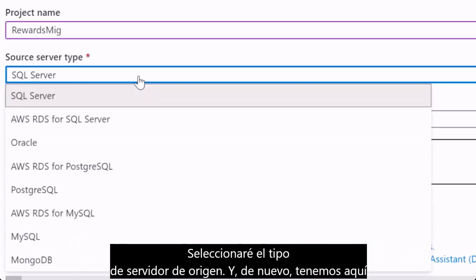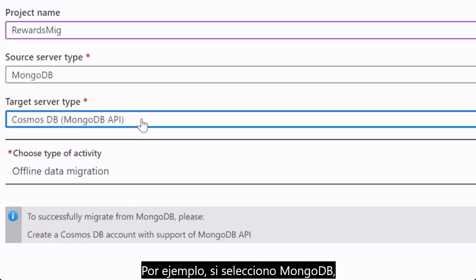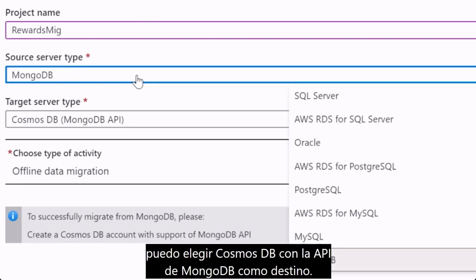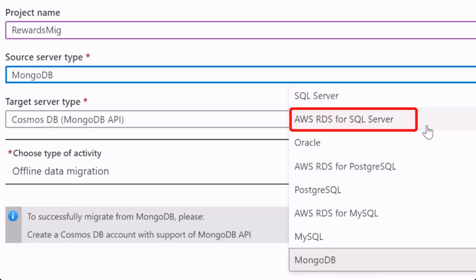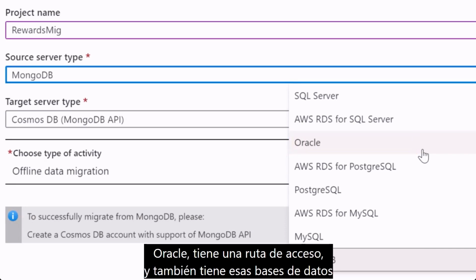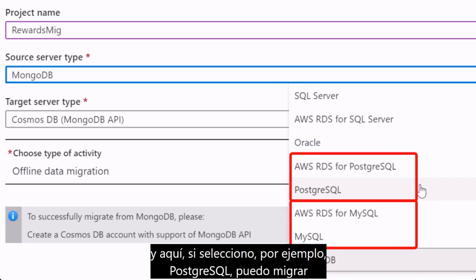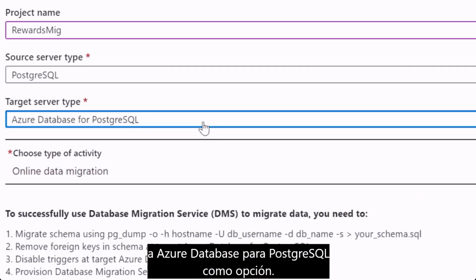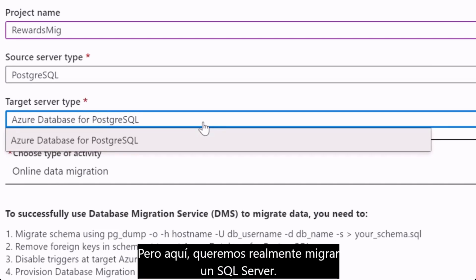I'm going to select the source server type, and so again, we have here all the sources and then later all the targets that you can select. For example, if I select MongoDB, I can choose Cosmos DB with MongoDB API as a target. If I select something like SQL Server running on AWS, you have a path. Oracle, we have a path. And you also have those open source databases, PostgreSQL, MySQL. And so here, if I select, for example, PostgreSQL, I can migrate to Azure Database for PostgreSQL as a choice. So we have quite a lot of different choices, but here we want really to migrate a SQL Server.